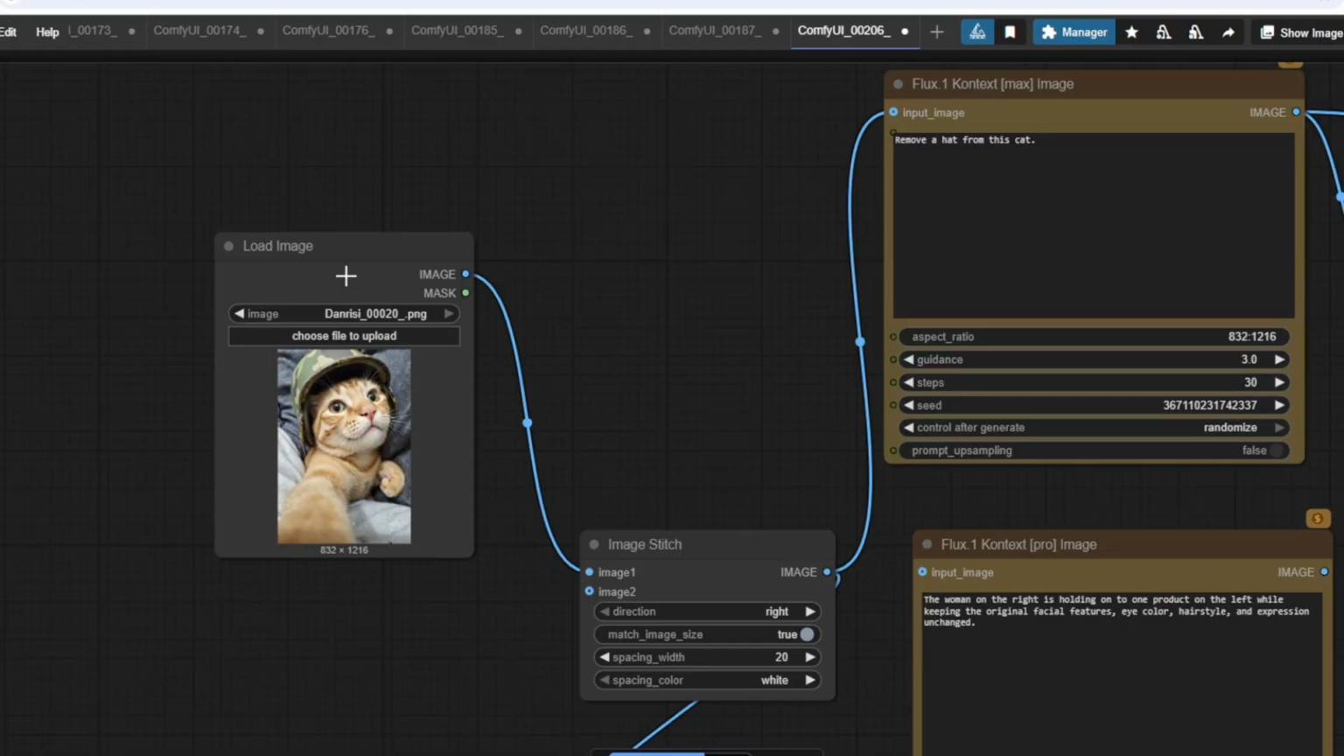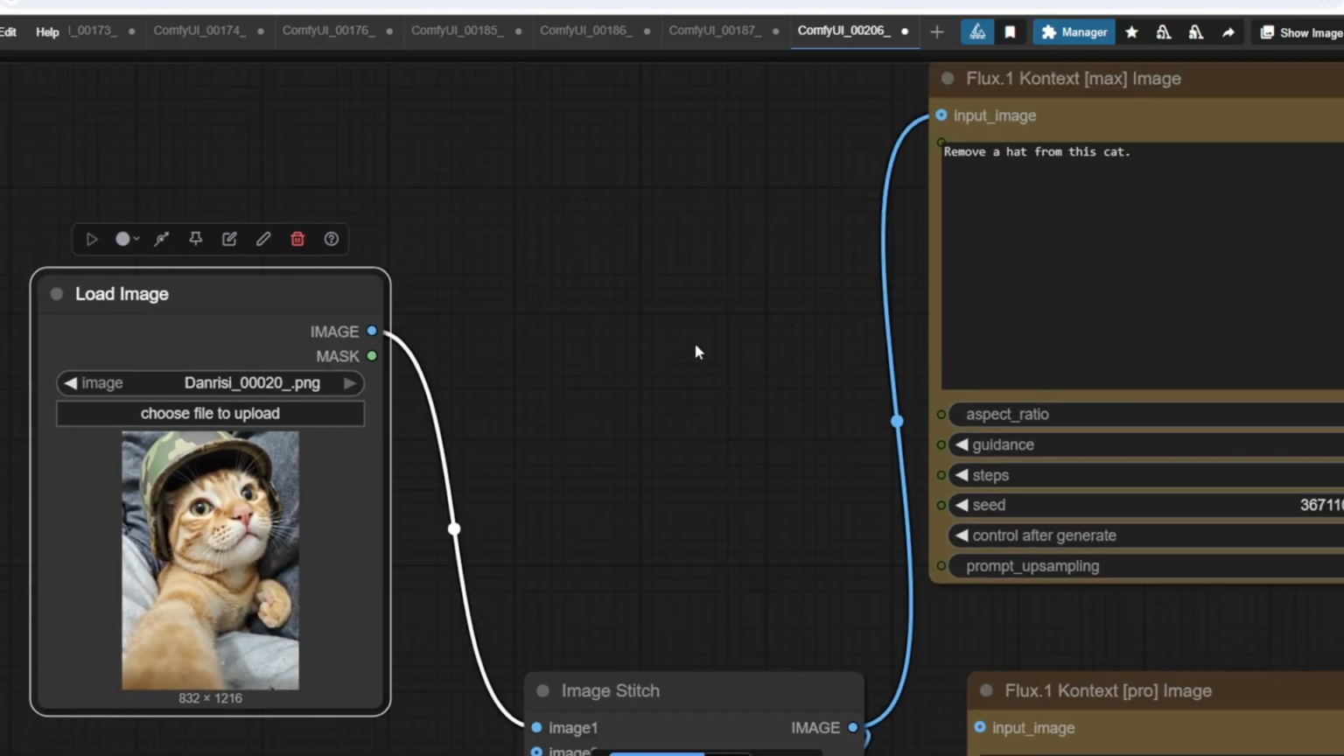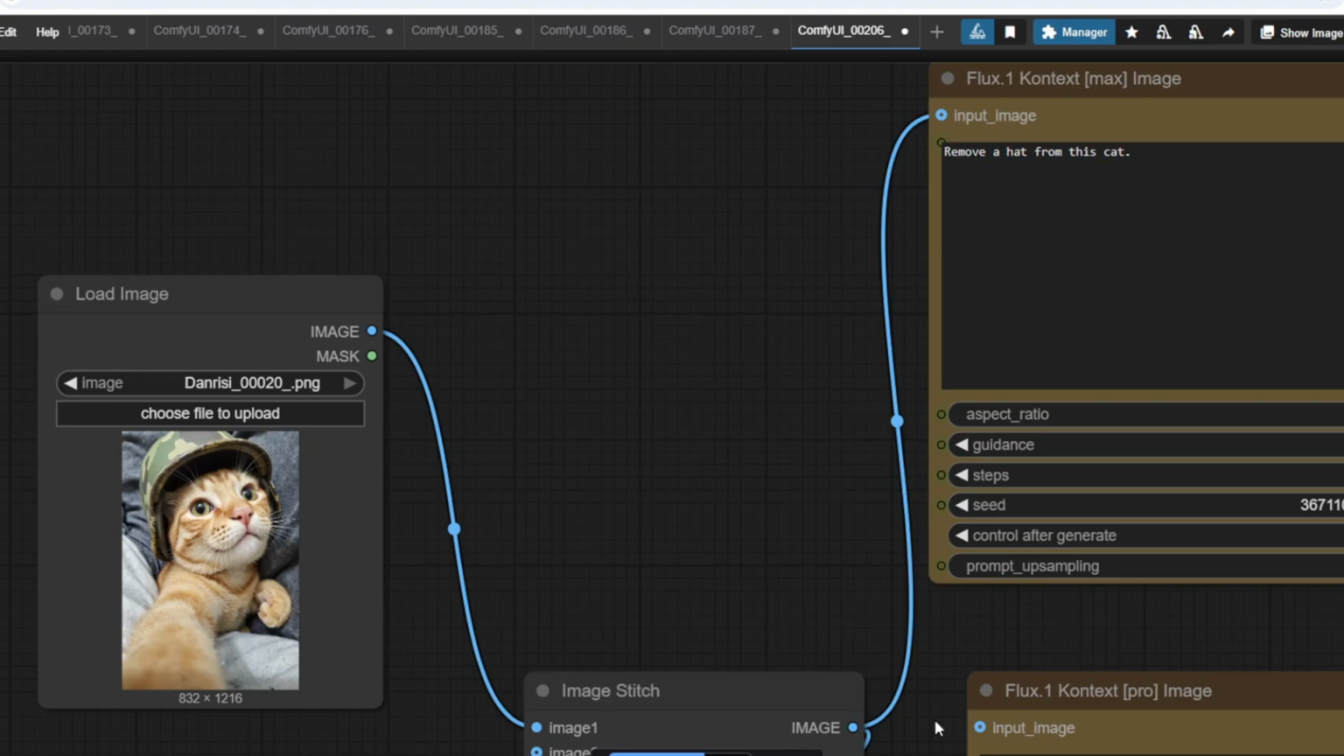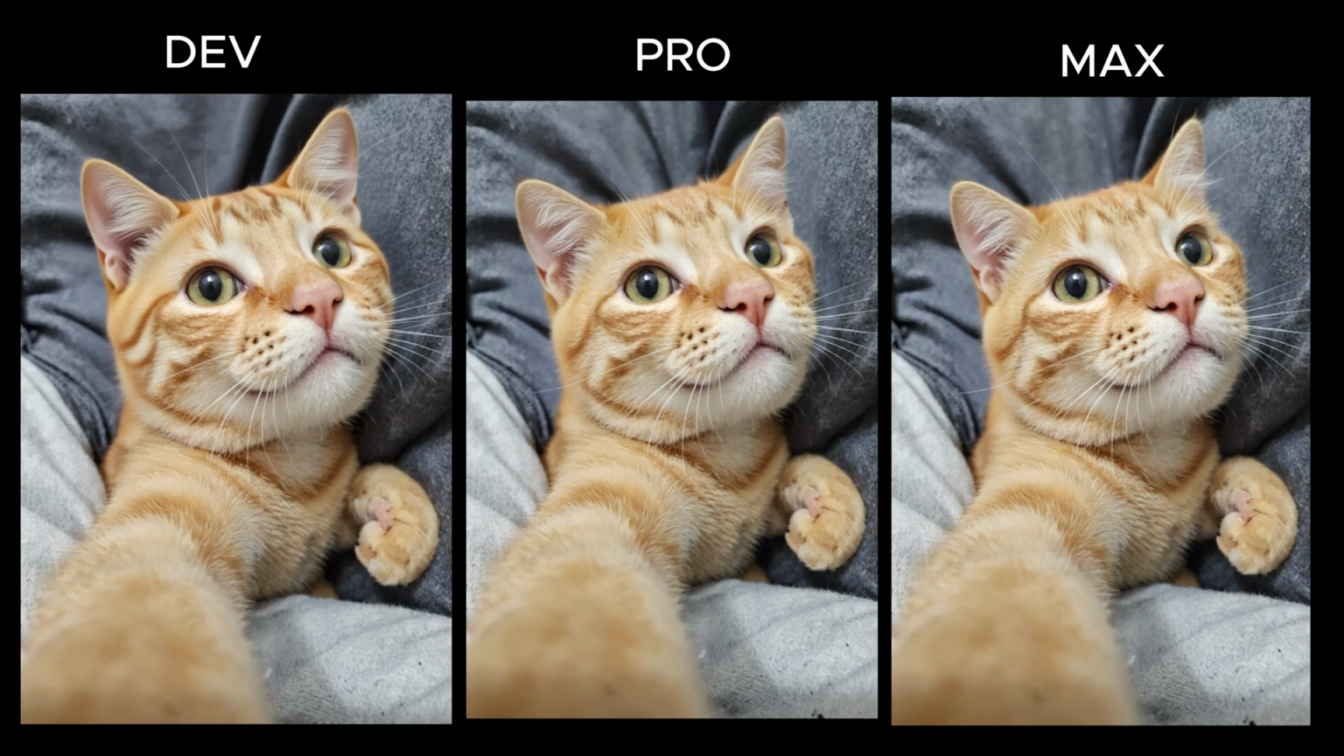I've also wanted to test a realistic image of this cat with the removed military helmet, and these three results were what I got for all the three models. I would say the Pro and Max version generated better result for the head of the cat, but I think the Flux Kontext Dev model also produced a pretty good result as well.